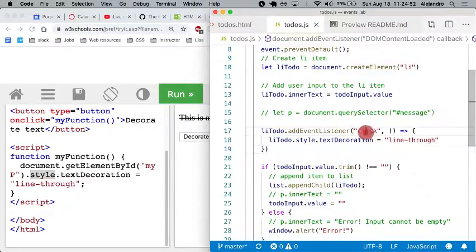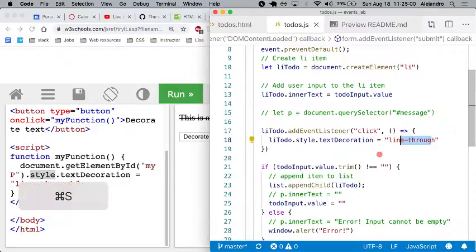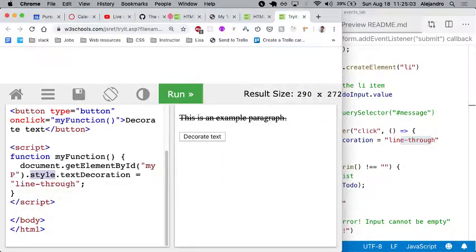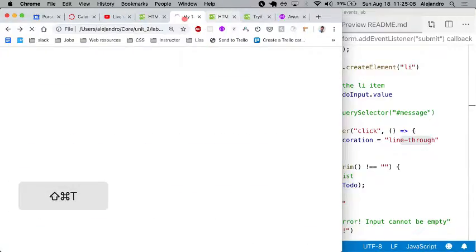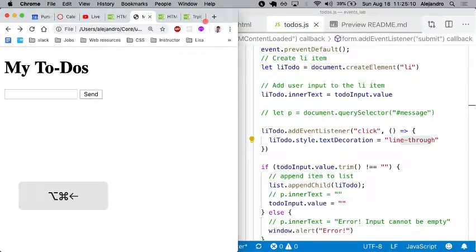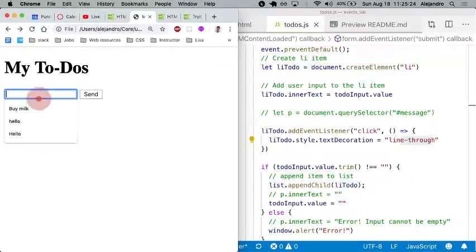So in here, I'm adding an event listener to the li to do. It's going to listen for the click, and it's going to do this on each one. Let's see. Hopefully this works. Refresh this page. Let's do buy milk. Add that. And then I'm going to click on the li, and we get our line. It's great. Let's try one more time. Then that works.